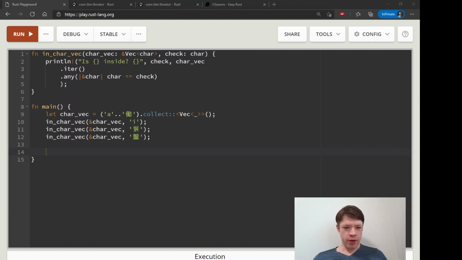We are now moving from any to all. We're using the same example because we're putting these character vecs together, so we might as well do that. And last time we saw any, which sends back a true if anything matches and a false otherwise, and all is going to send back true if everything matches and a false otherwise.